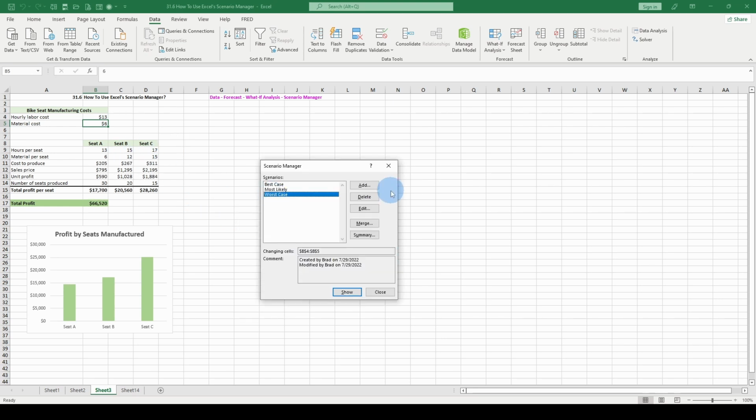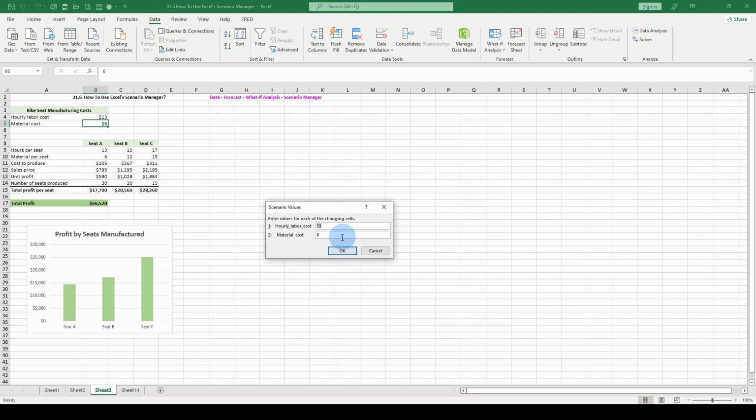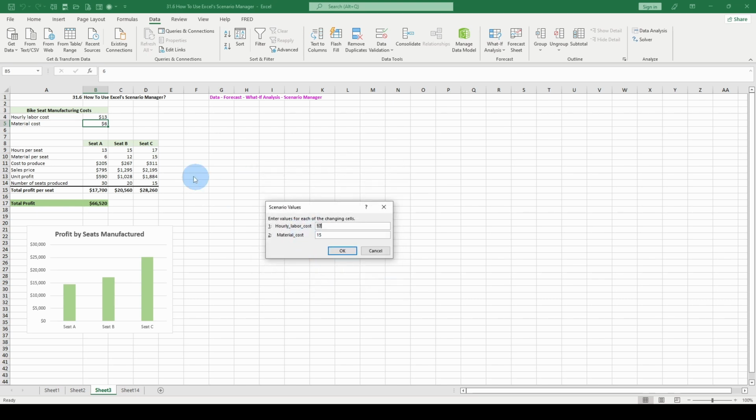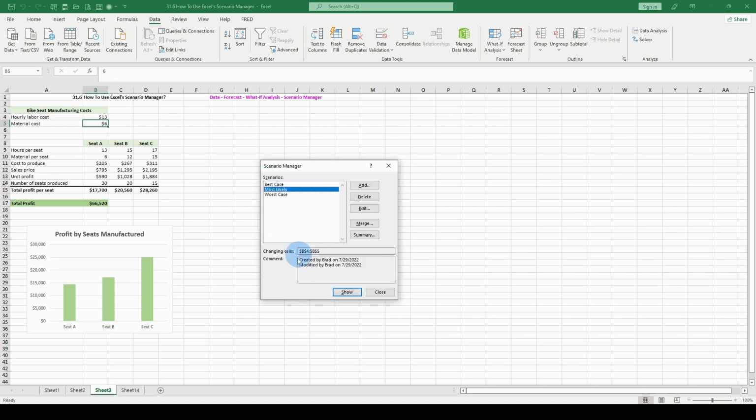Worst case, you're going to go to add, hit B4, B5, 136. So you can see I have to go back, change this most likely, edit, OK, where it says 1715, it should say 1512. Here we have just a hypothetical scenario. We can add more, or we can delete, or we can edit, we can merge.